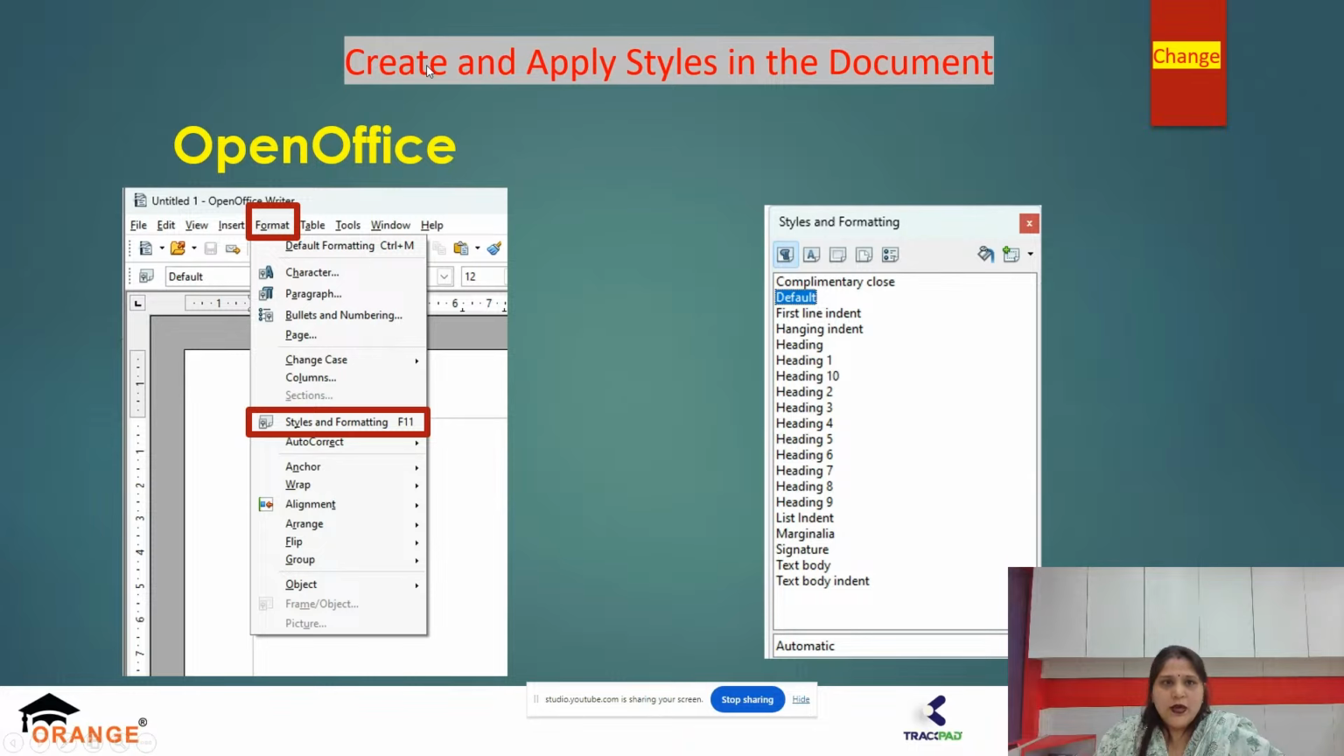So the first one, create and apply styles in the document. As you can see, in OpenOffice, we'll go on the Format tab. From the Format tab, we'll go on Styles and Formatting, or there is a shortcut key of F11. As soon as this option is selected, we'll be provided with a pop-up of Styles and Formatting.